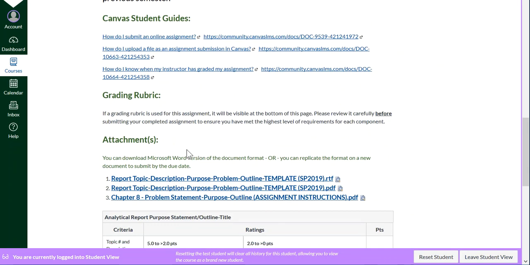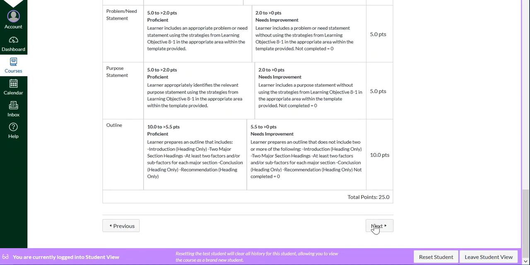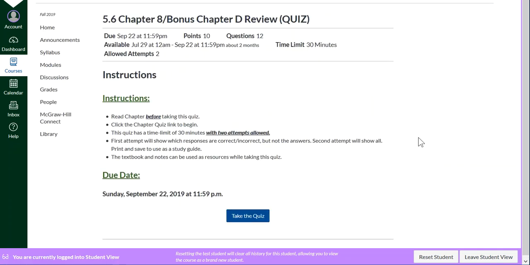Okay, finally, moving on. As always, you have your chapter review quiz. I want you to notice that this review quiz includes information from both Chapter 8 as well as Bonus Chapter D, because the information in Bonus Chapter D is very important regarding this long report. Remember, you have 2 attempts for this quiz with a time limit of 30 minutes. You can use your notes, PowerPoint slides, and the lecture notes, as well as the textbook.